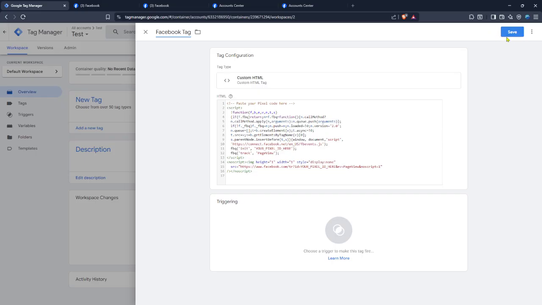That's it. You've placed your Facebook Pixel and event code through Google Tag Manager using a custom HTML tag. From here, your pixel will run according to how your workspace is configured, and any events included in your code will be sent to Meta for measurement and optimization.